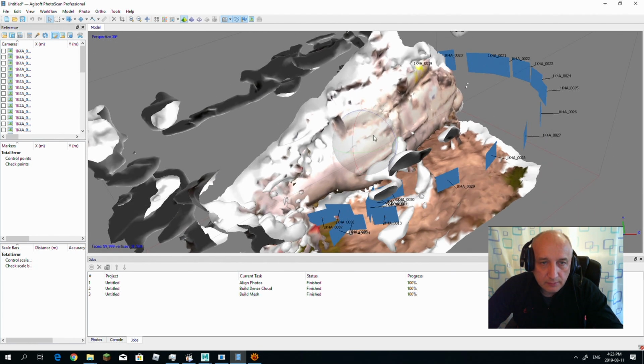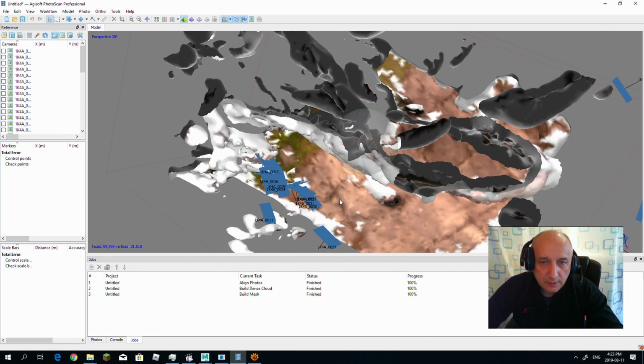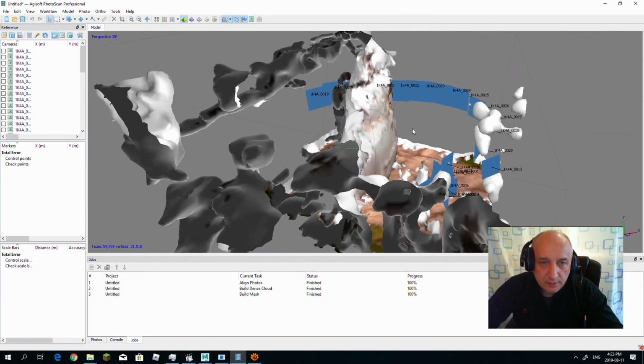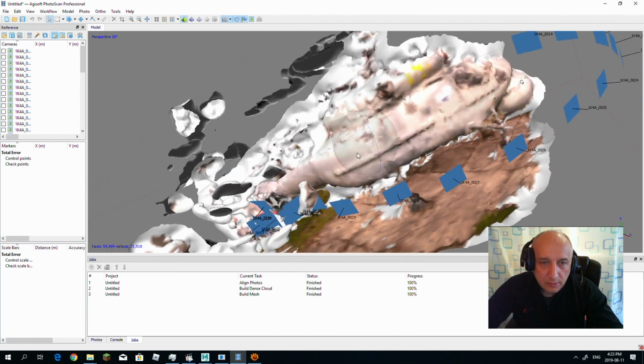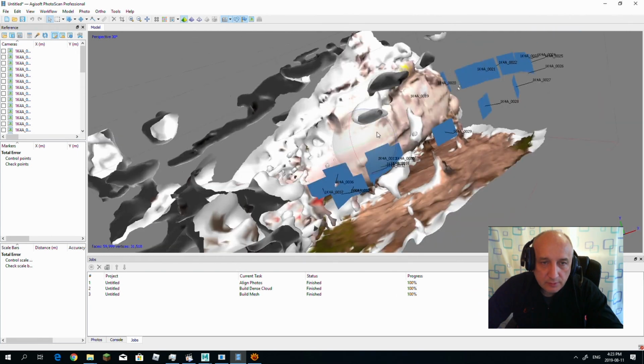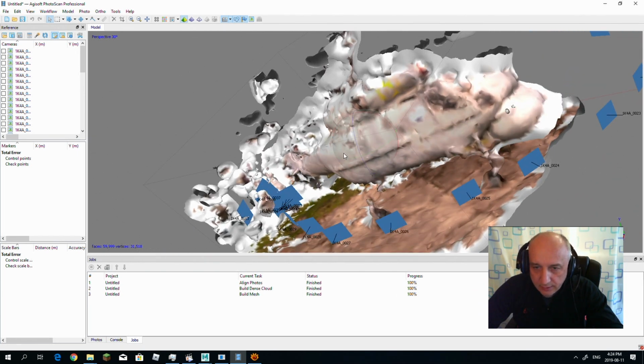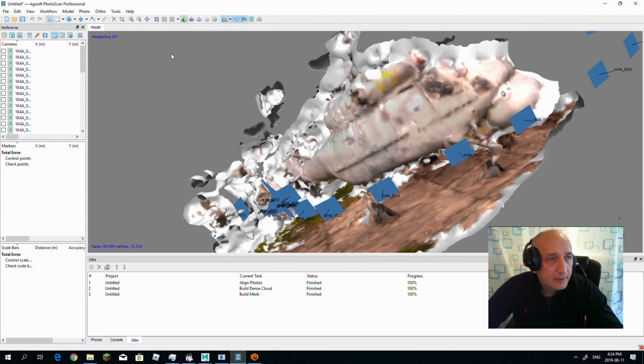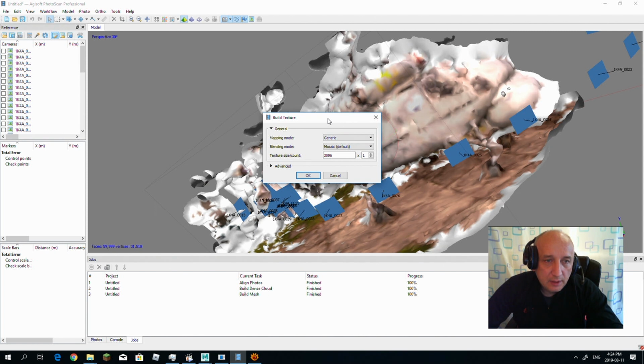Okay, so what do we have? We have something, and it looks like a blobby helicopter scan. But it took us, as you see, less than 3 minutes. Let's move to the next step. Let's build a texture. I set 3000 by 3000.